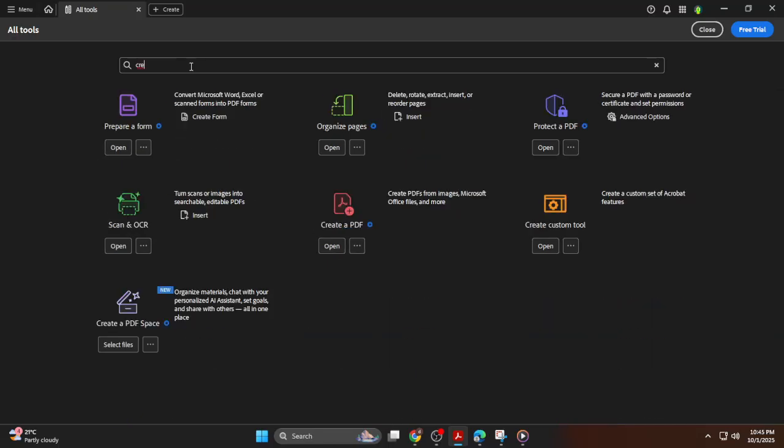Here you're looking for the Create a PDF tool. You might need to scroll down a bit to find it, or if you prefer, use the search function to locate it quickly. Once you've spotted the Create a PDF option, click to open it.